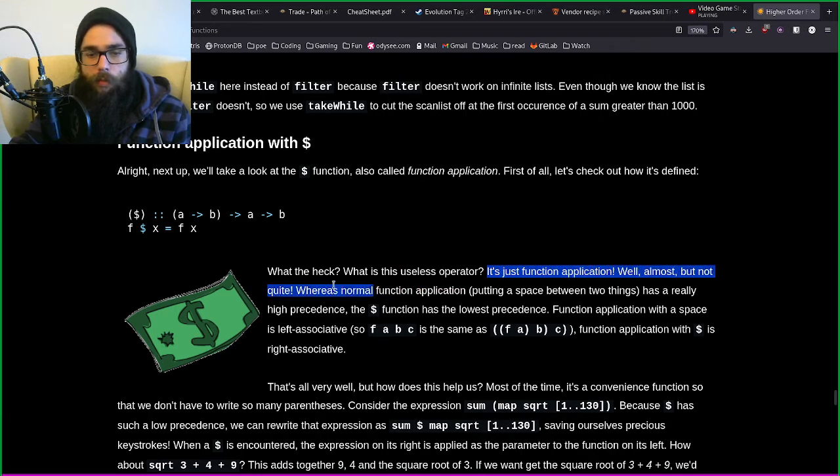It is just a function application. Well, almost, but not quite. Whereas normal function application, putting a space between two things, has a really high precedence, the $ function has the lowest precedence. What does that mean again?